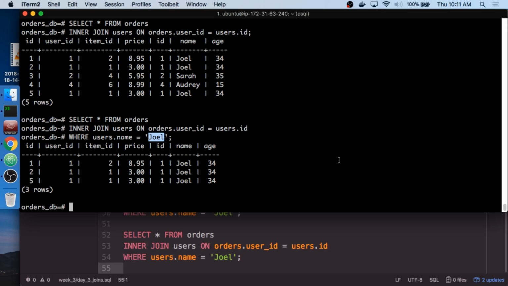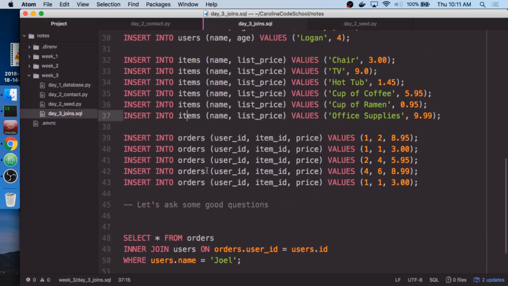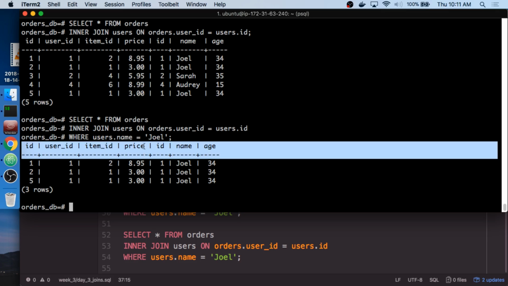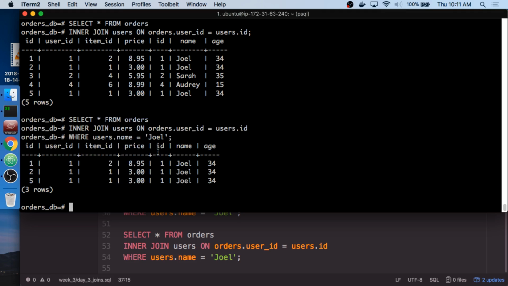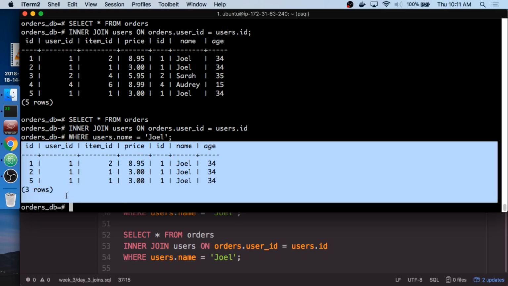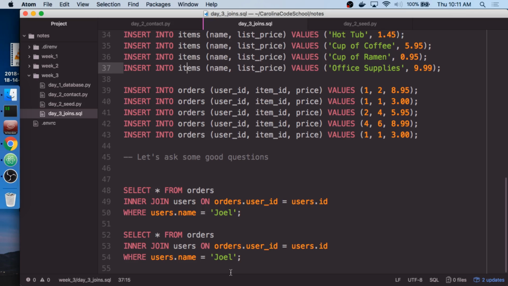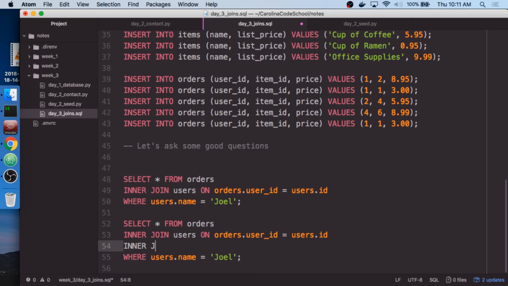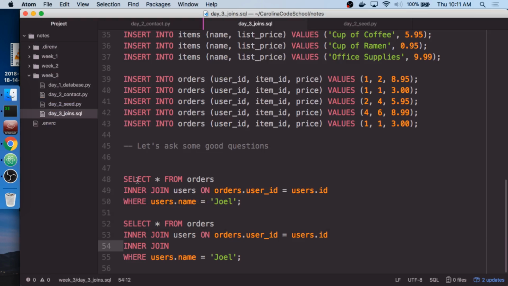So I have the orders. Let's say I also want to get the items details. Yes, I'm showing all the orders, sure, whatever. But maybe the question is, what items has Joel ordered? Not what item IDs has he ordered, but what are the item names that he's ordered? So I'm going to do another inner join because I don't have that data available on the orders table. I need to inner join to the items table.